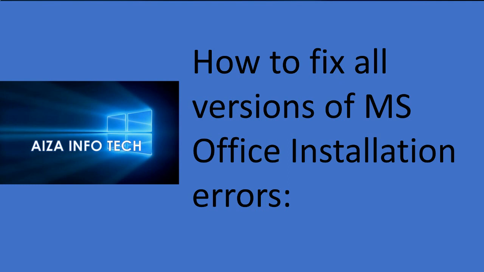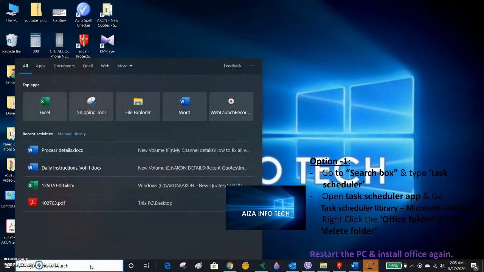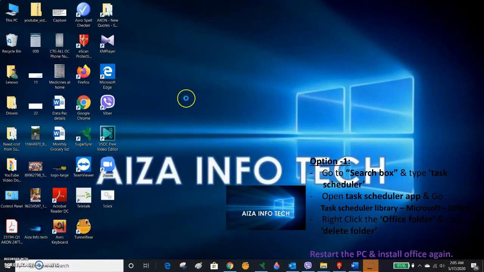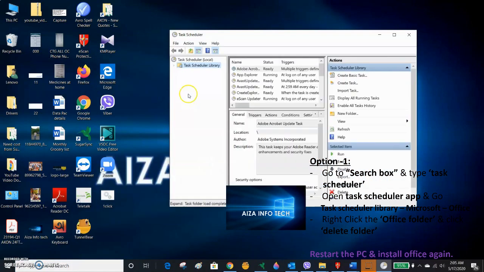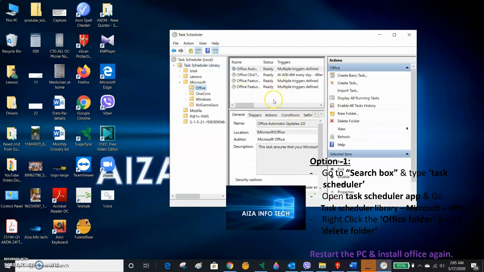First option is: go to the search box and type task scheduler. Yes, this is Task Scheduler. Then expand Task Scheduler Library, then expand Microsoft Office and double click Office. You can see here my Office installation details.